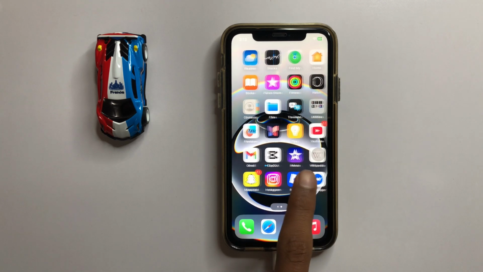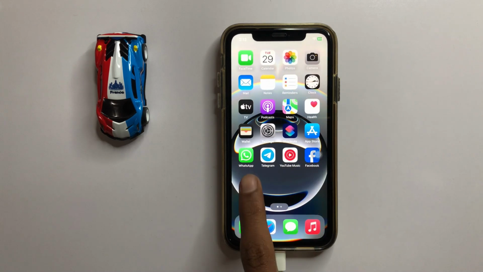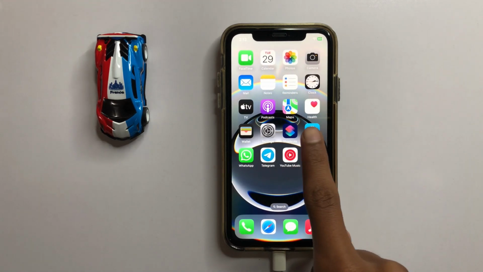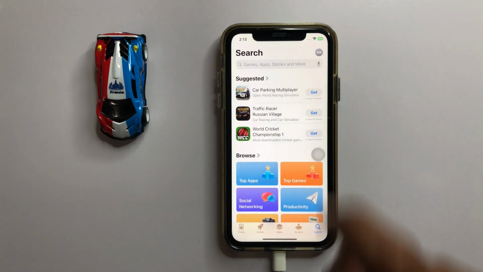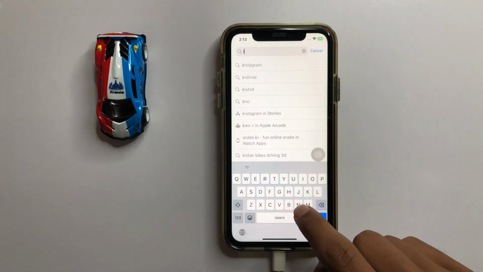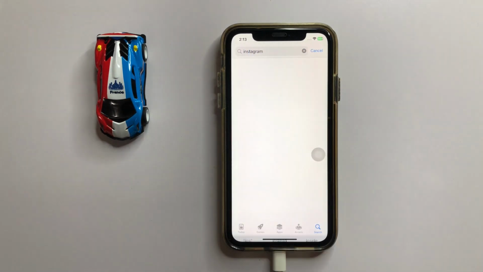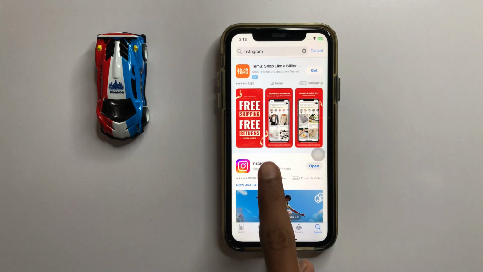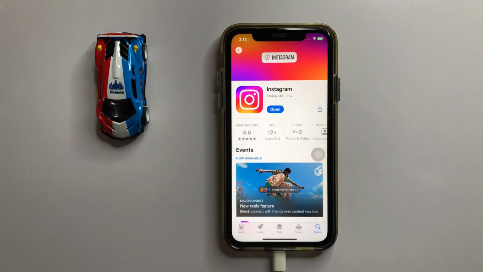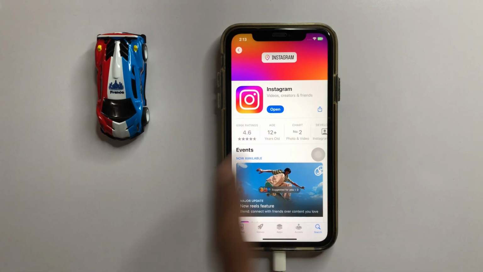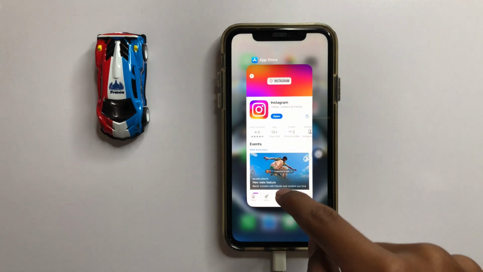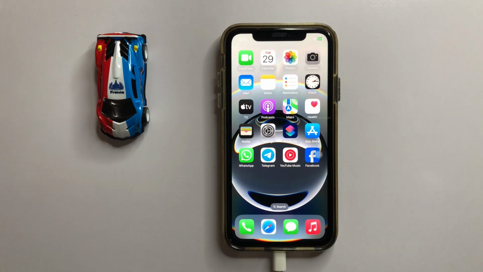First of all, if you want to fix this problem, then firstly open the App Store and then search here Instagram. Now click on Instagram. First of all, update your Instagram. If you have any update for your Instagram, then here you can see the update option. After updating your Instagram, go back to your home screen. Your problem will be fixed.